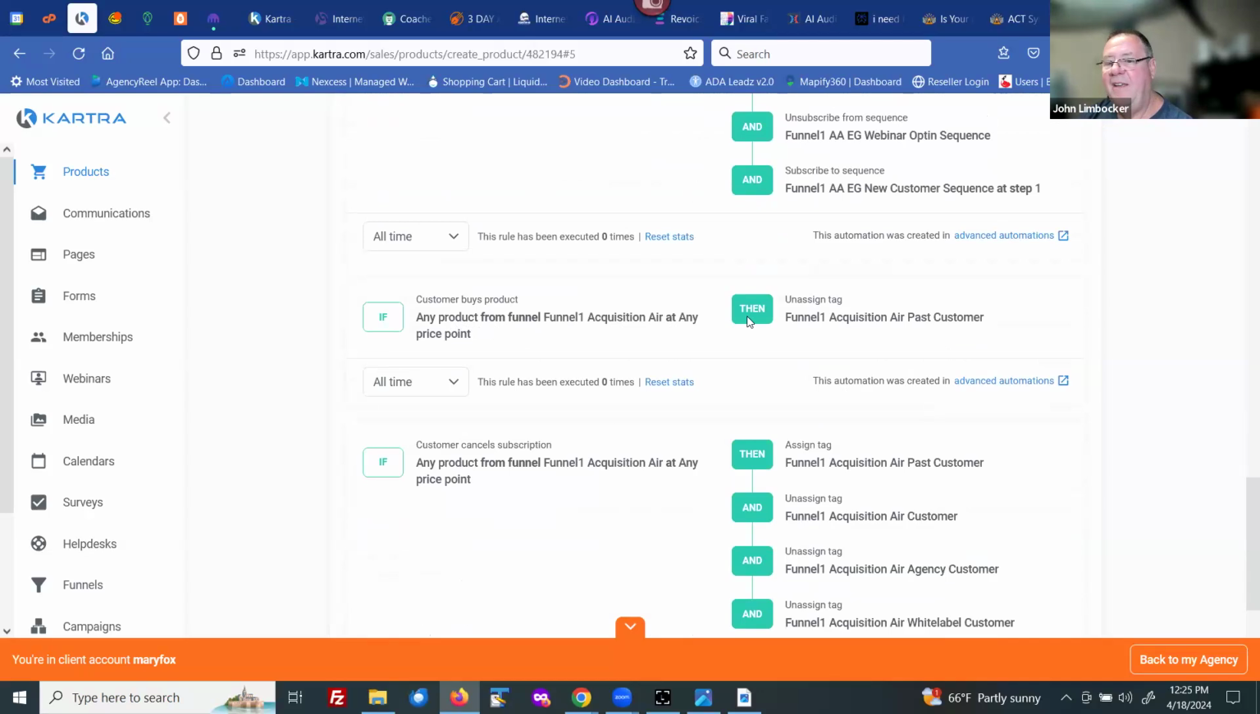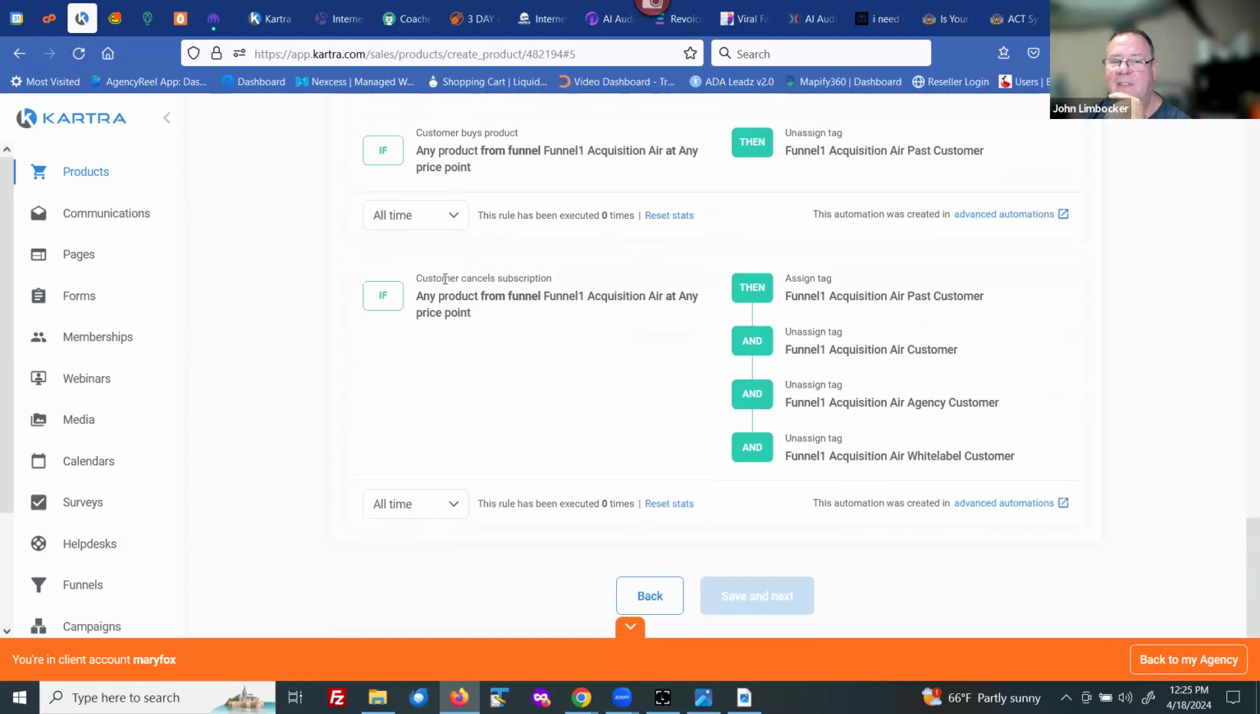Also here, maybe they've got a past customer tag because maybe they bought this before and then canceled it. So if they're a new customer, I don't want them to have a past customer tag lingering. So we just remove it. And then here, if they cancel their subscription at any time in the future, we want to add the past customer tag. We want to unassign the customer tag at whatever level they came in: customer, agency, or white label. Just remove all those tags and put the past customer tag on them.